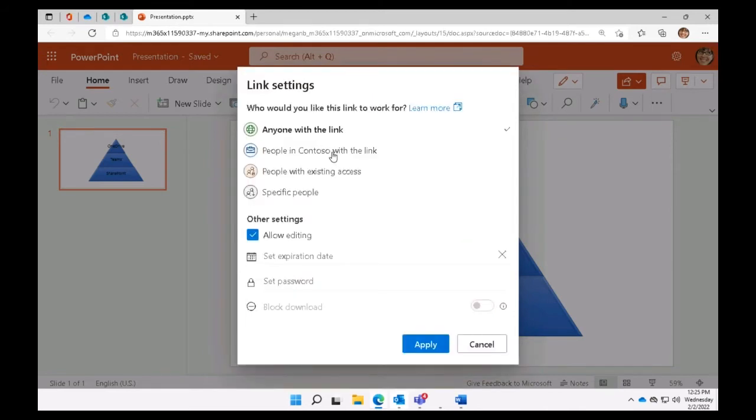You can then select, is it only going to be available for people internal? Is it available for people with existing access, or am I sending it to specific people? So the challenge is if you send it out to anyone with the link, that can be forwarded and anyone can open it. So consider what kind of security you need on those files.